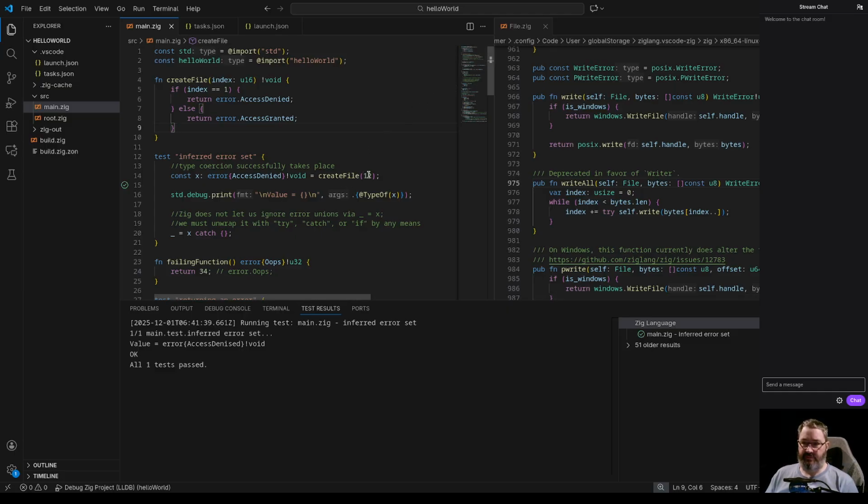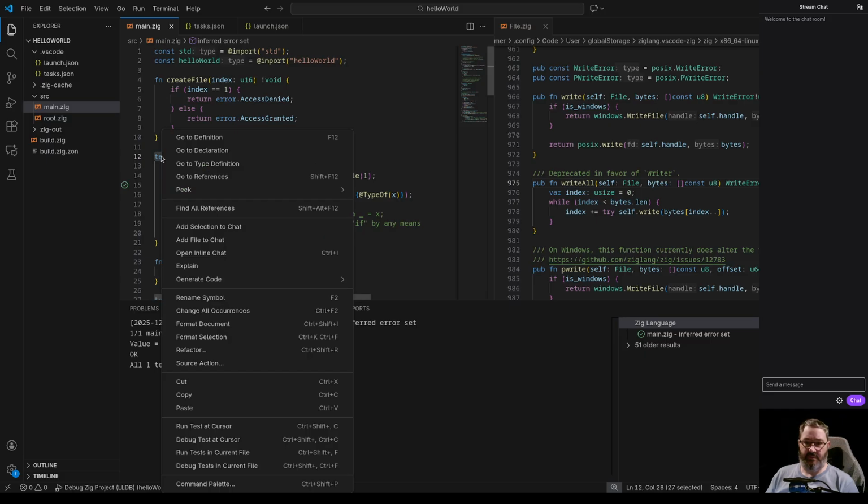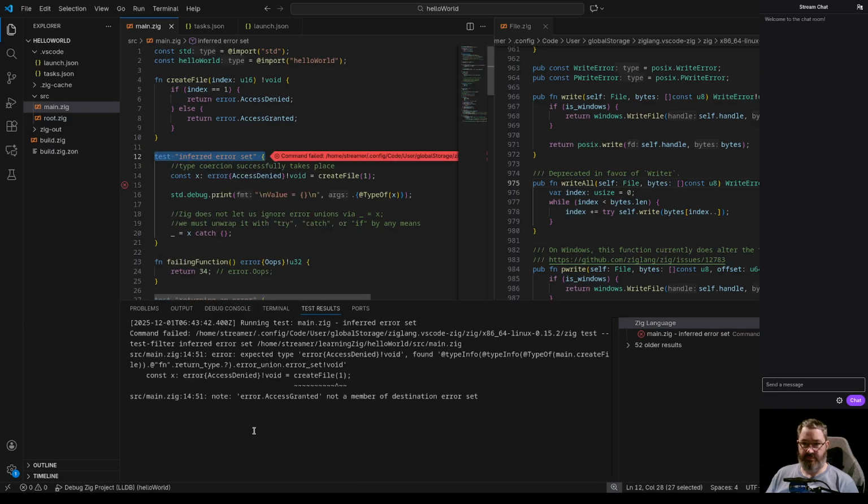So if I say 1 here, and again right click, run. Huh. Error: access granted, not a member of destination error set. Exactly, it's not part of the set that we handle. But how can we handle then extra possible errors?